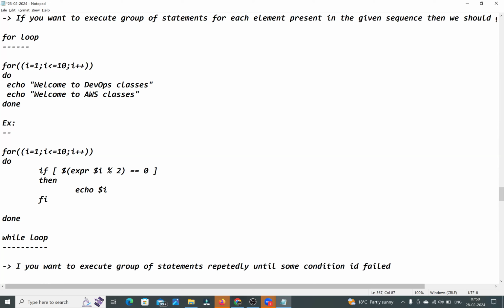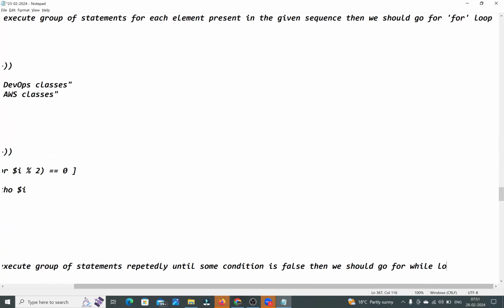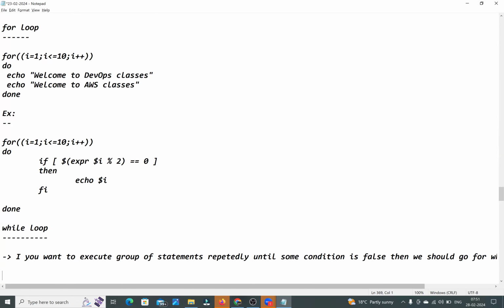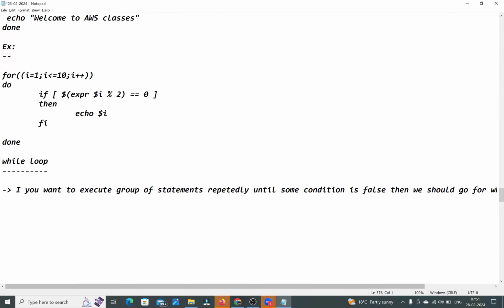So then we should go for... or some condition is failed, or some condition is false, anything you can take. Some condition is false, then we should go for the while loop, guys. Okay, guys, now I hope you are clear when we will go for the for loop and when we will go for the while loop.